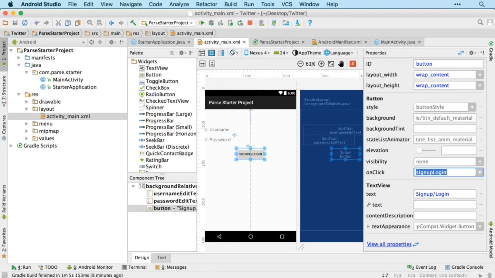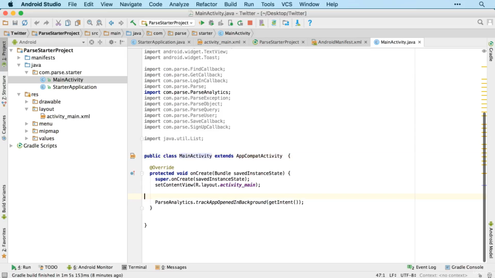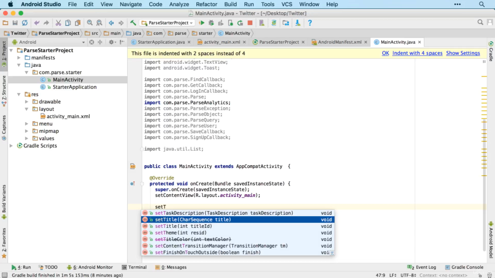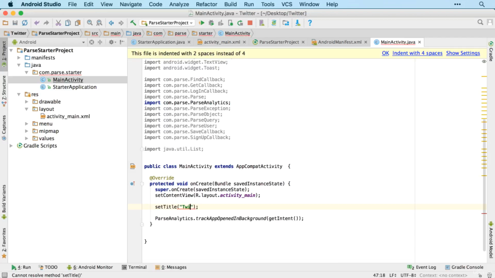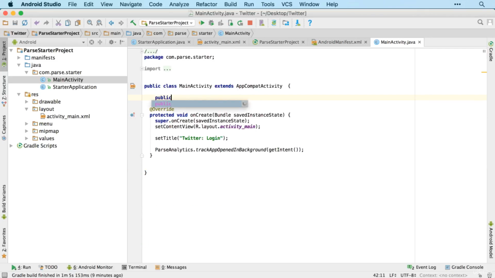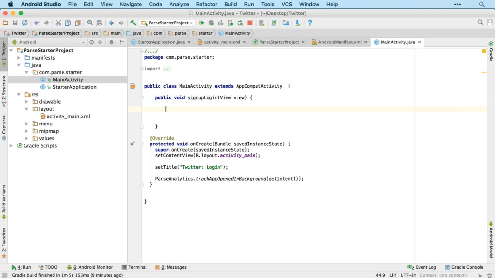I'm going to update the title first off. So I'll use set title and I'll call it Twitter login. And then we'll create the method for signing up and logging in, which will be called by the button view. And this time, I'm just going to attempt the login straight away. So we'll get the edit text first off.